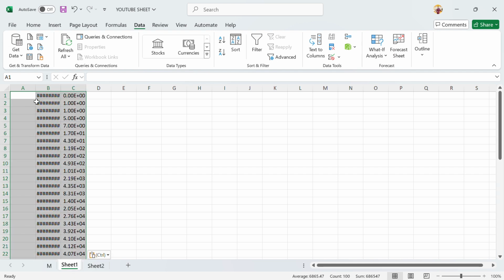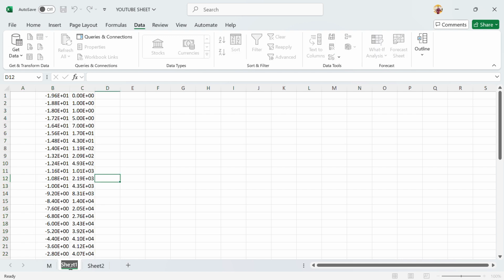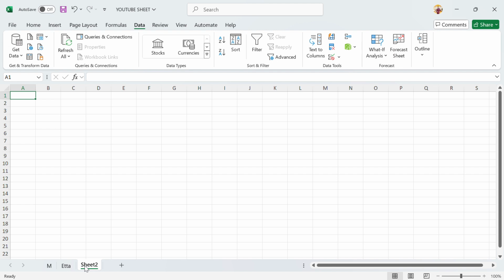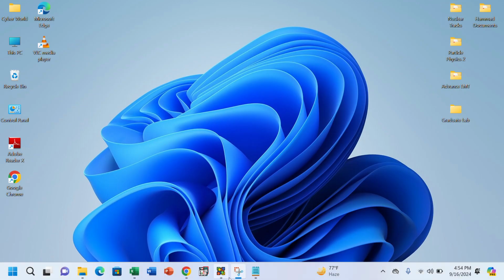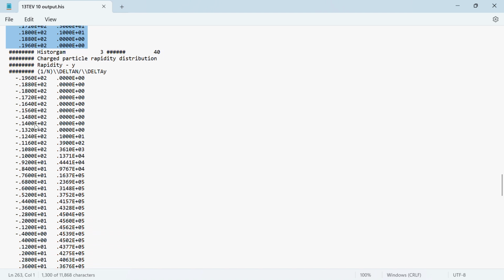Control V, and just enlarge this. That's all. Name this sheet eta, because it's your pseudo-rapidity. Your last worksheet should be for transverse momentum, denoted by PT. So let's find the data of PT in the same folder. And this is for rapidity. You can also find the rapidity, but in this case we are not concerned with rapidity, so I am moving towards this.